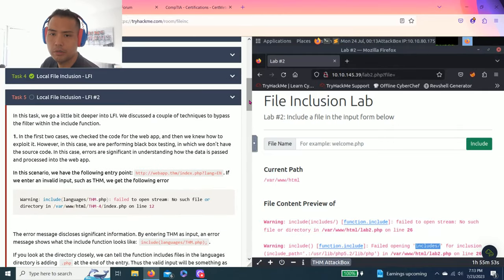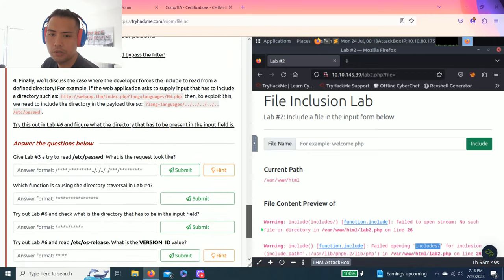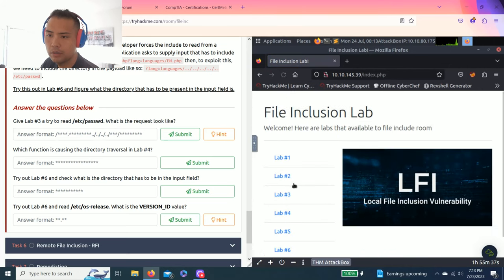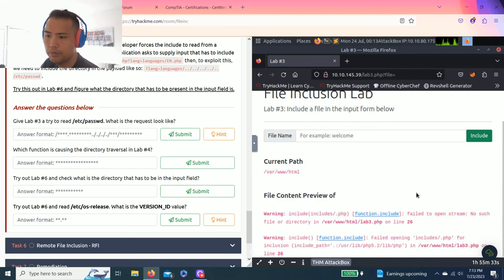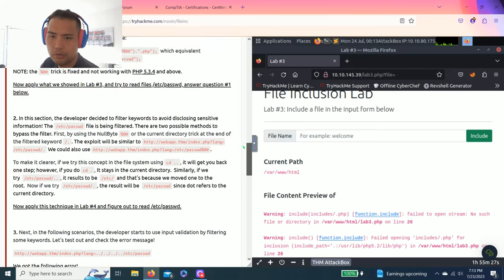All right, task five, local file inclusion, LFI number 2. Talk about different ways. And what's the question? Give lab number 3 a try to read /etc/passwd. What does the request look like? So let's go back home. Number 3. Again, click include. Fail the stream, blah, blah, blah. So let's go back to lab 3.